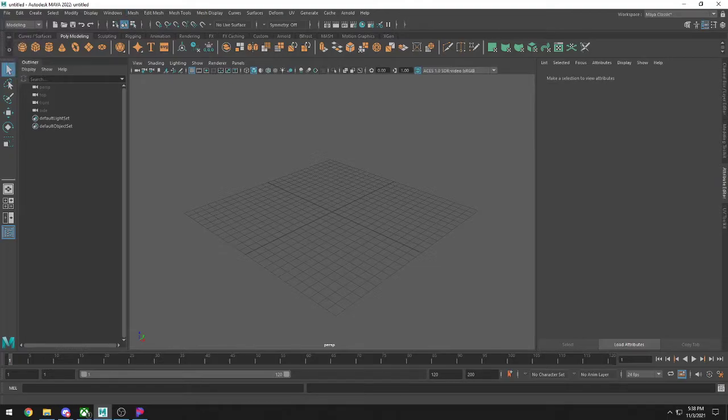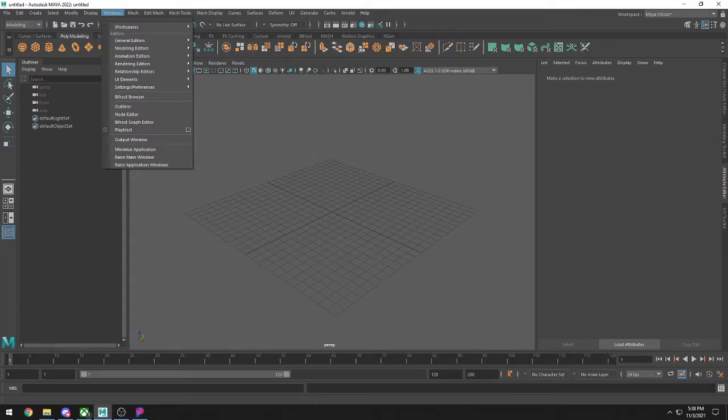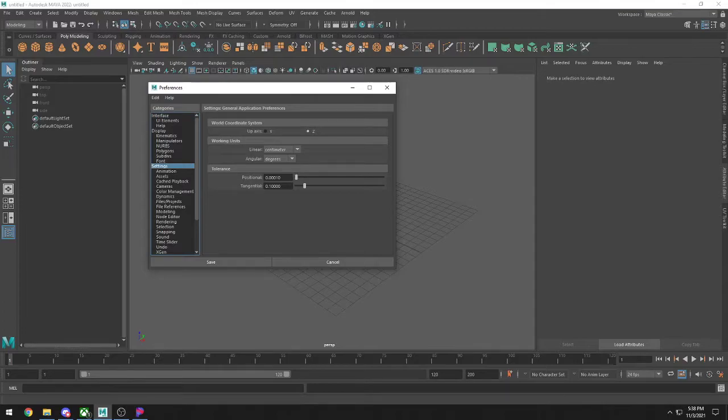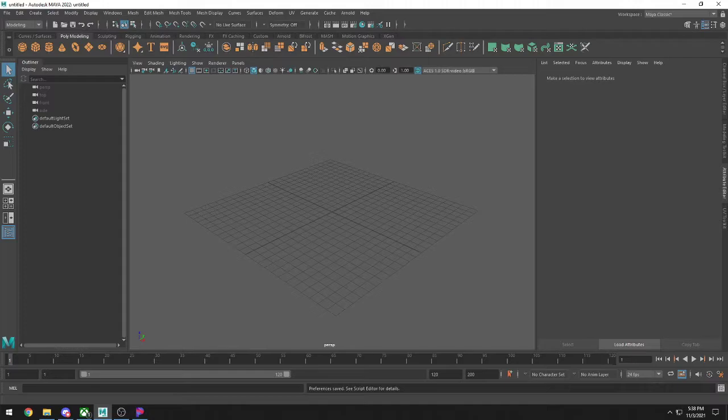Make sure I'm modeling. So one of the key things you want to do with Maya is you want to make sure it's set to Z up, because that's the standard for Unreal. You can do that by going to Windows, Settings, Preferences, and then hitting this little Settings section down here, and hitting Z up and saving it. Now you'll have to do that before you open or import anything, otherwise it will be out of whack.